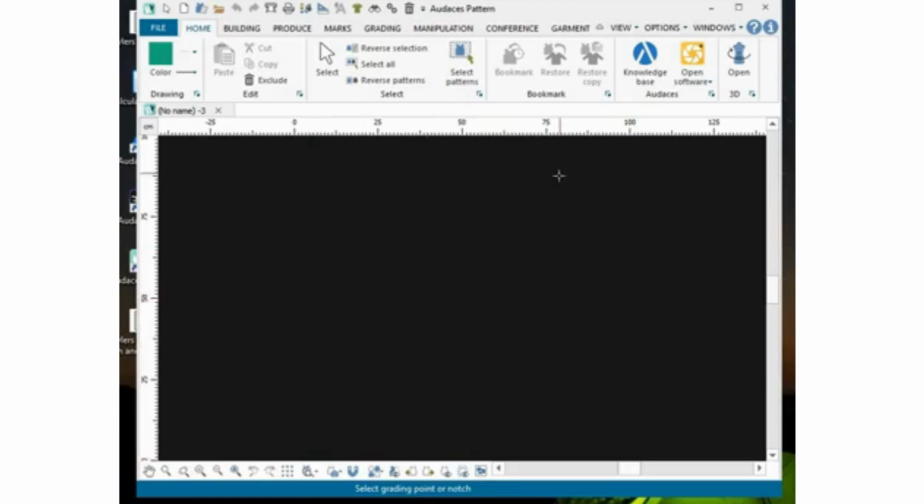So this video, as I said, is all about downloading the AUDACES CAD pattern drafting software, taking you through what it actually looks like, taking you through the menus, and taking you through the shortcuts so that you know what the AUDACES CAD pattern drafting software is all about. In my next video, we'll actually go to creating a pattern, and we're going to be using all these shortcuts. We're going to be using these menus so that you actually see how you can use the AUDACES CAD pattern drafting software to create a pattern.